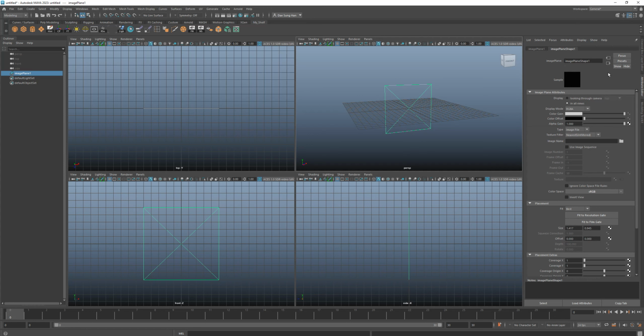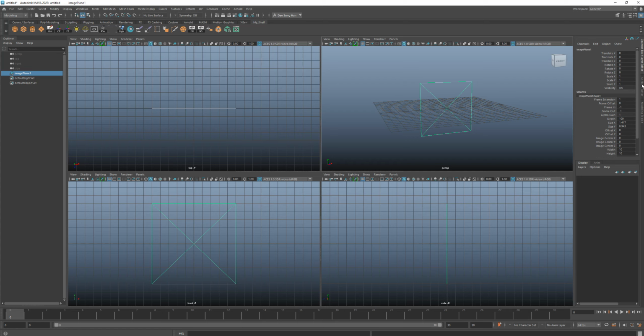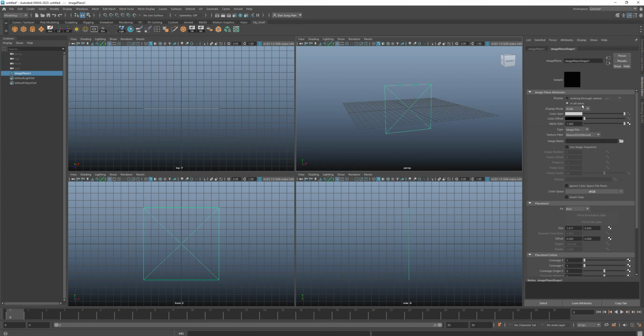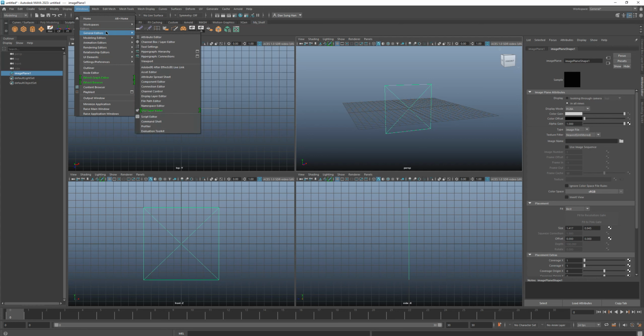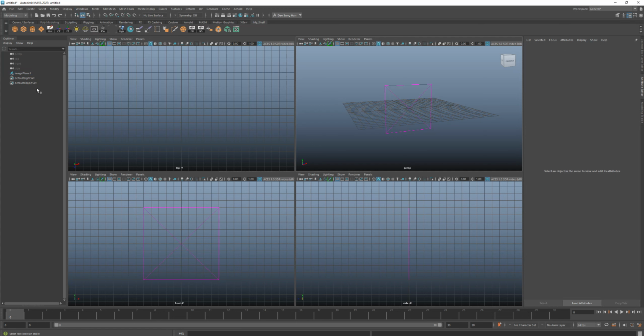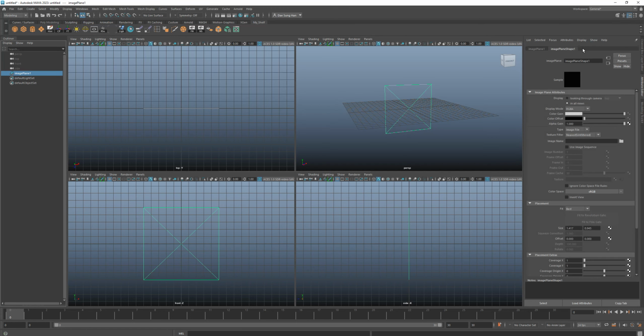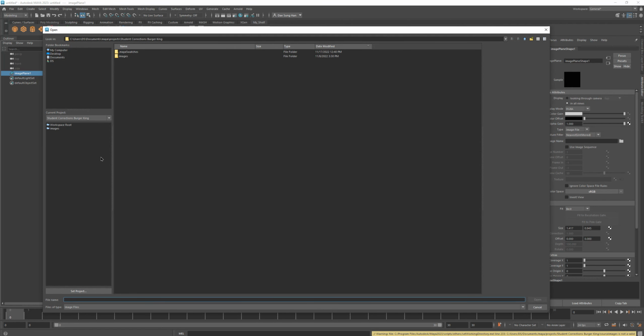Then in the attribute editor, so for example, if you're in channel box, you want to click that. Or also Windows, general editors, attribute editor right there. Oops, so let me grab it again. Here I am. Click on that folder, make sure you're on image plane shape 1. Click on that. That pops that open.